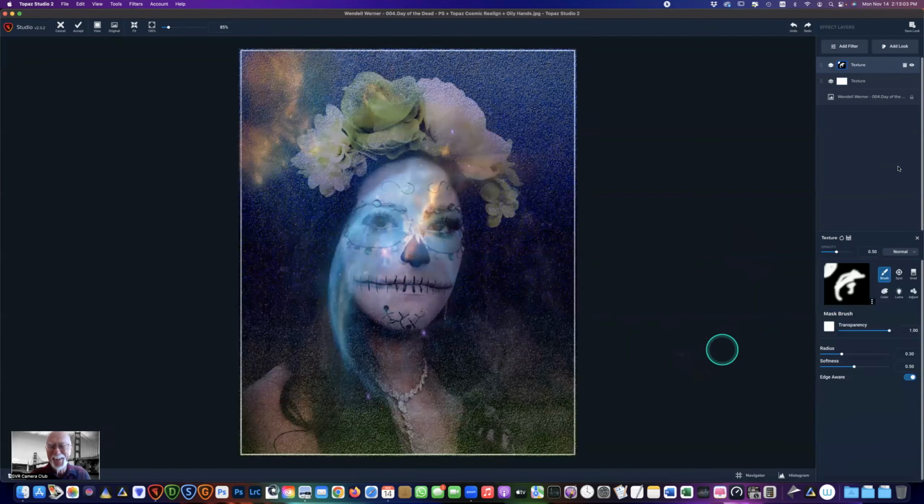Start using masks, it's just like layers in Photoshop and masks. It just opens up a whole new world for you. I'll never get anything done.